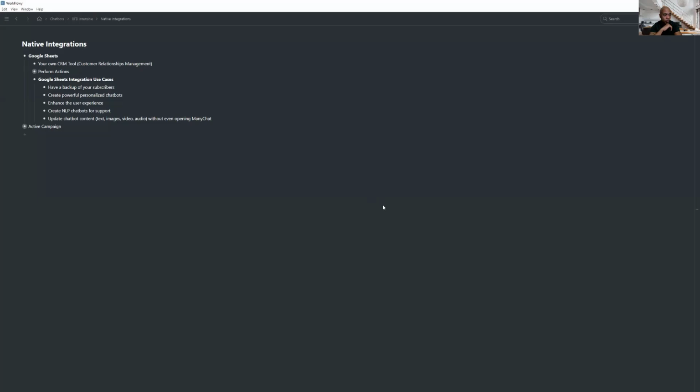Now, the last one is to update chatbot content without even opening ManyChat. When I learned that, I thought, wow, this is crazy, right? So when I say update the content, it could be text, it could be images, video, or audio, right? One thing that could happen is, let's say you have a very complex bot with a lot of media in there, like images and videos and stuff like that.